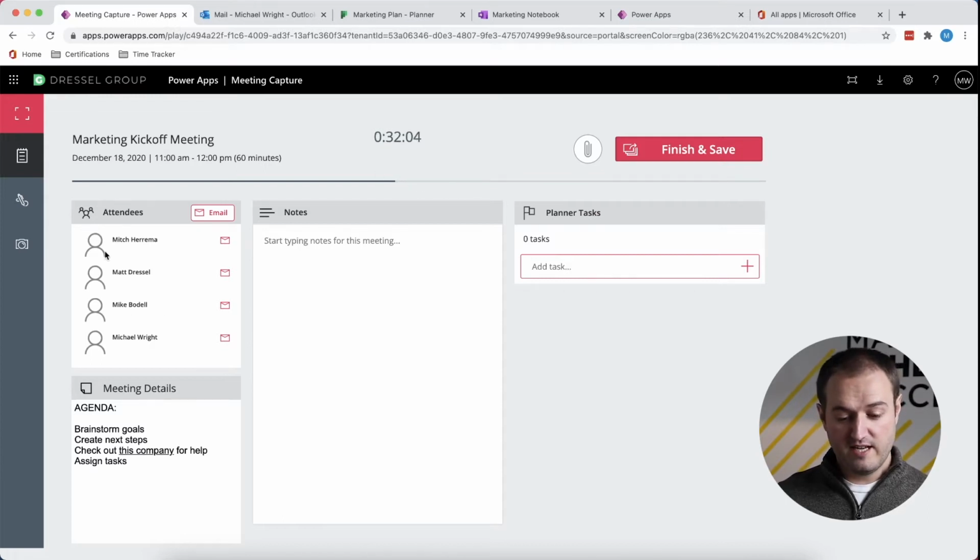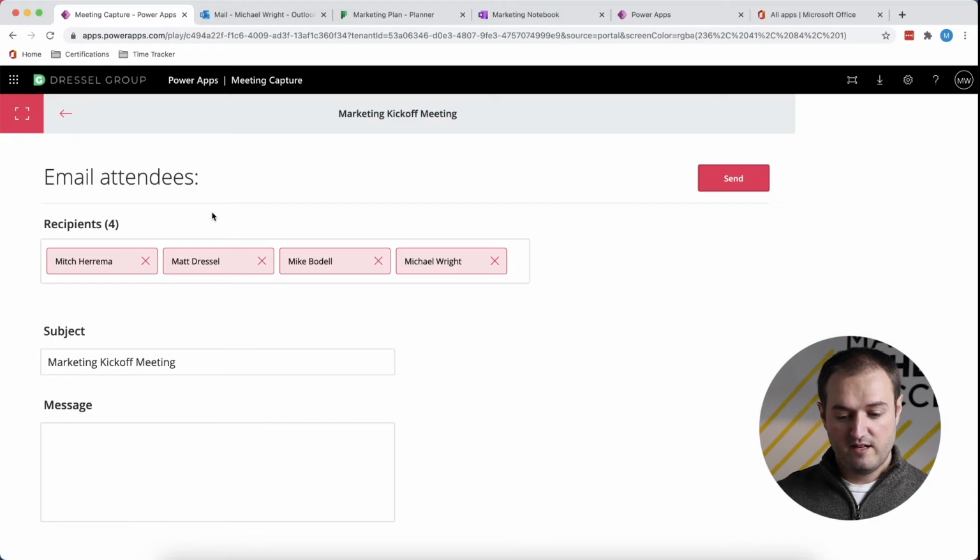Over here, you'll see the attendees, and this is pretty cool. You can email them right from within the app. So if you click up here on email, it takes you to this screen where you'll see all of their names. You can do the subject, message, and click send, and it sends them an email right from here. So if there's something that comes to your mind that you want to email everyone right away, very easy way to do that.